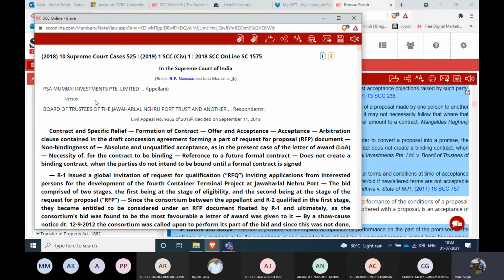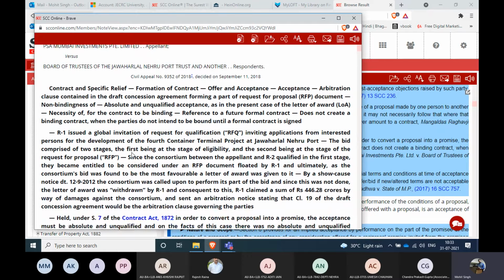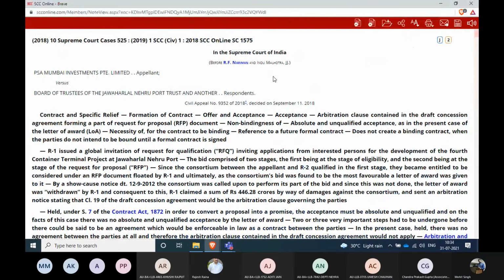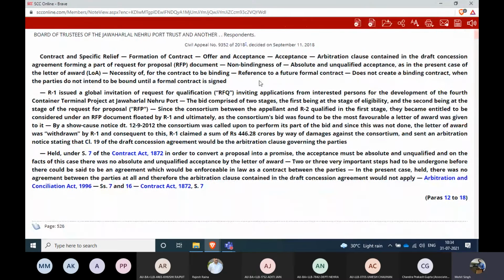This is PSA Mumbai versus Board of Trustees, and I can read the whole judgment. Now, this is not the whole judgment. This is just the summary. Let me zoom in the screen for you. This is the party name, and this is just the summary part. This black portion is called the head note, and this has been made by the editors of Eastern Book Company.